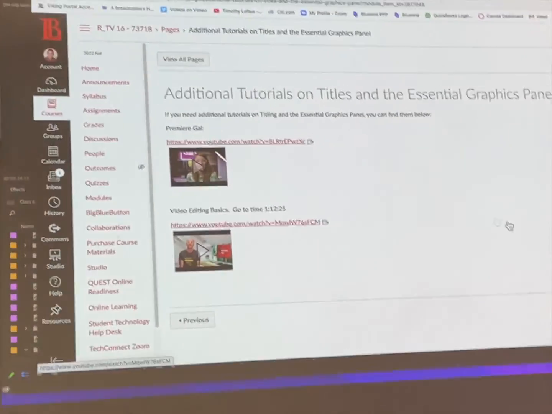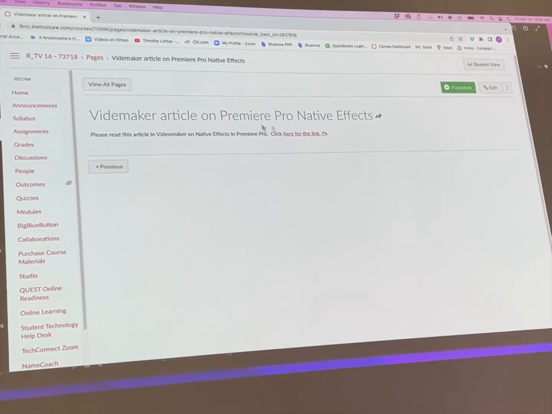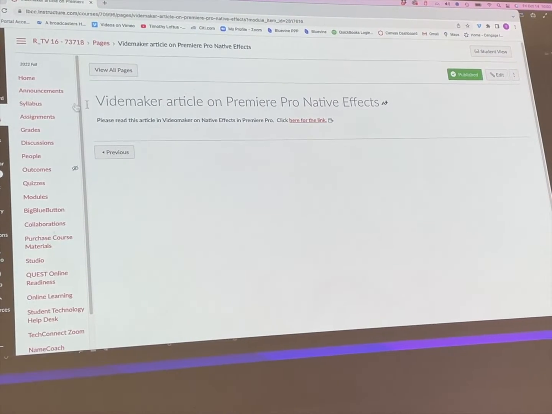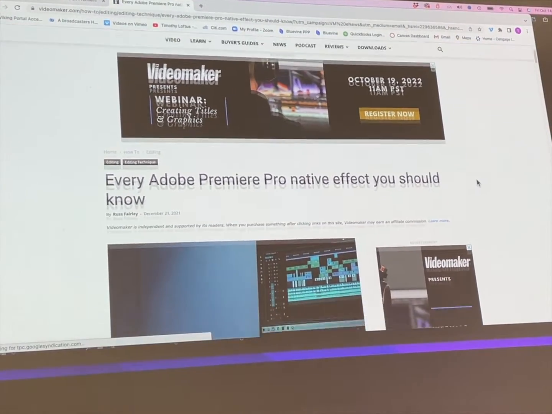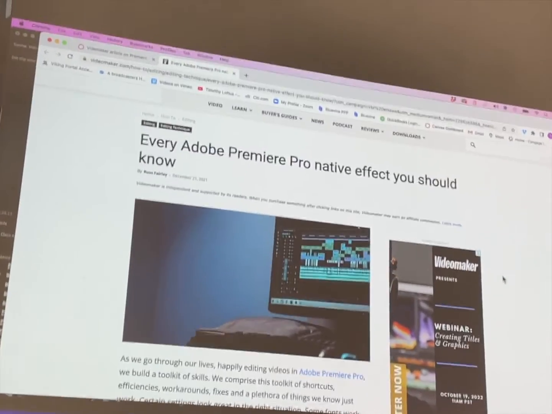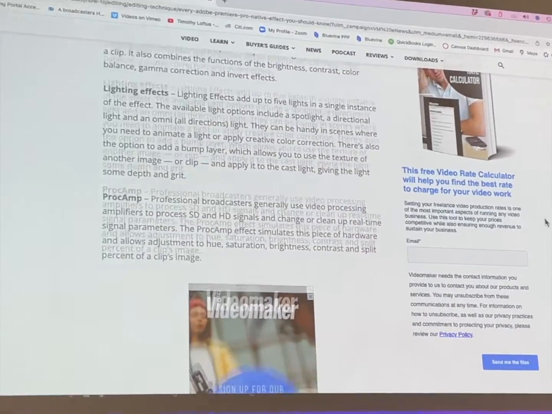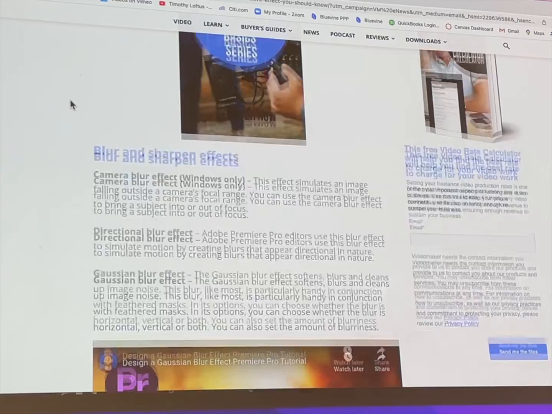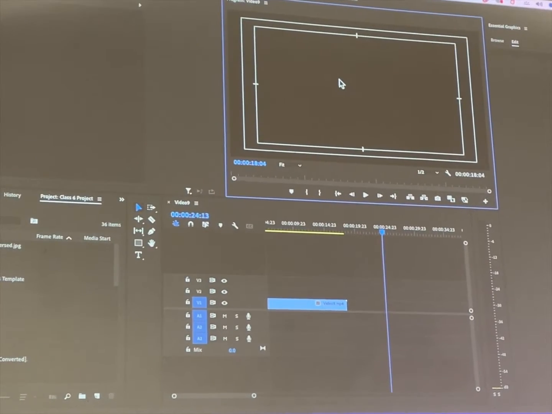There's also another thing in here. There's an article I came across this week in a trade magazine called Video Maker, and I spelled the word video wrong there, sorry. It's not VidMaker. But if you want to go in on this, they have an article this week on every Adobe Premiere Pro native effect you should know. It goes through all the different effects in Premiere Pro, gives you an introduction to them, and tells more about them in detail. So anyway, I put that in there just if you want to go through those.